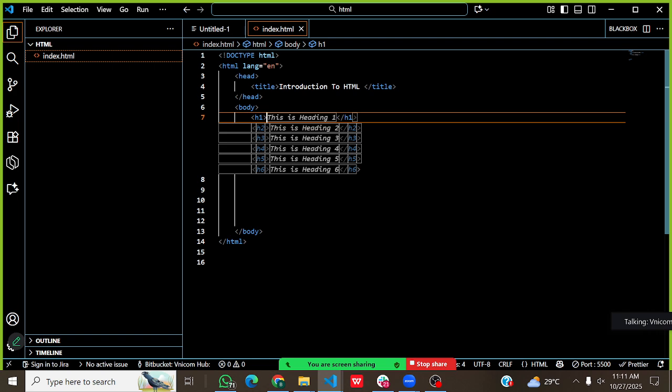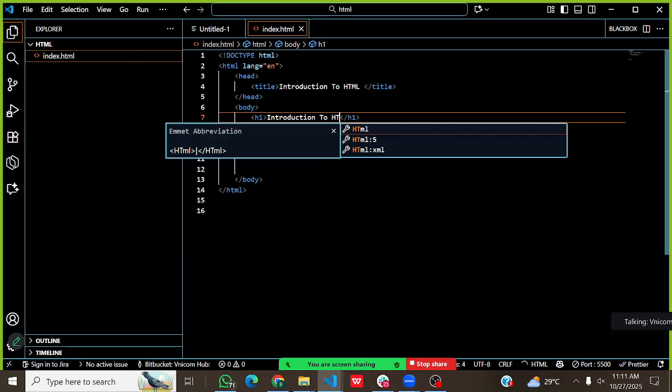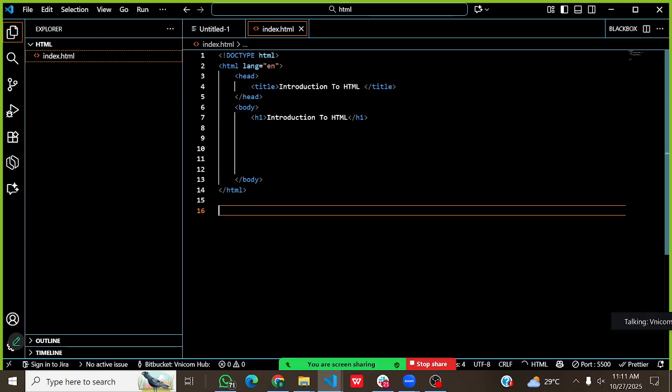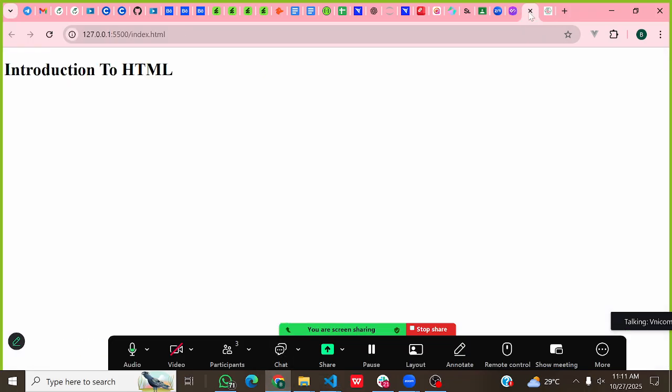So H1, let's write something there: Introduction to HTML. So this is the H1 tag. Since my autosave is already ticked, I don't need to press Ctrl S to save; it saves automatically. I'll check here. You can see I've built my first web page, Introduction to HTML.